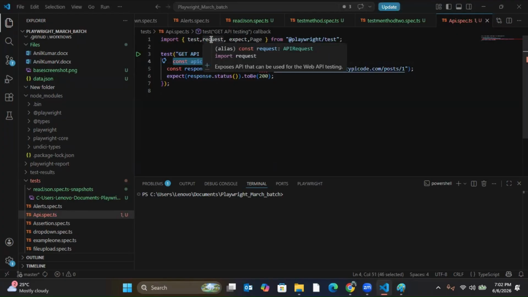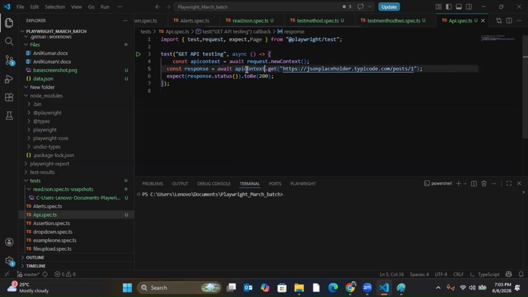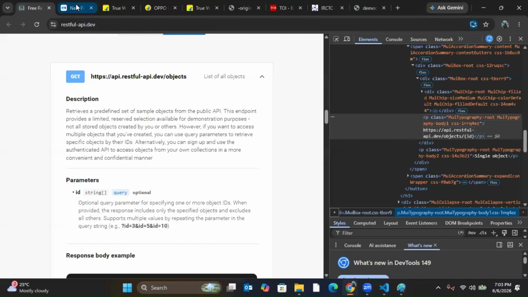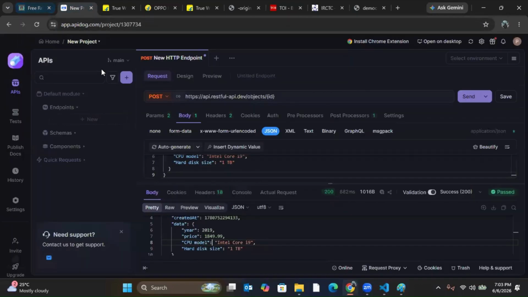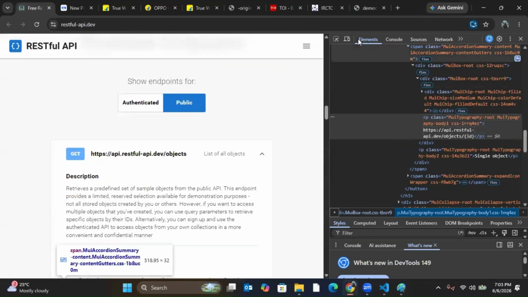The next thing is that I'll be creating const response is equal to await apiContext dot get. We are doing it for get. So what will we be giving? The URL, the endpoint which we have used here in the API doc, we have already done, right? We'll be using the URL. So we'll be giving this URL.